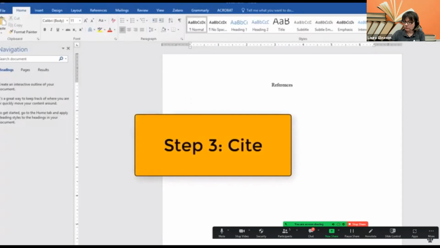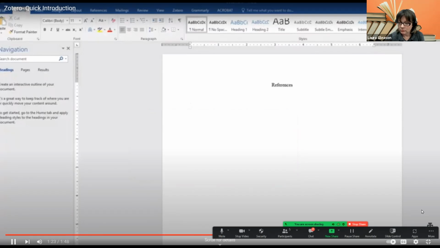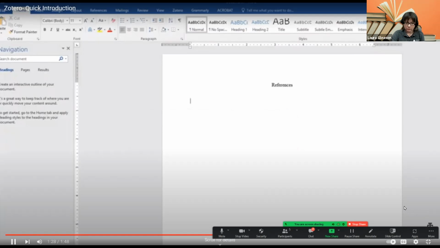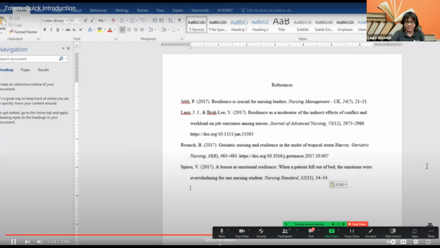Step 3 is to cite. So bring up your Word document or a PowerPoint or your Google Doc or wherever you need to include your references, and then click on the Paste button or Control V. There you are. It's not magic, it just looks that way.